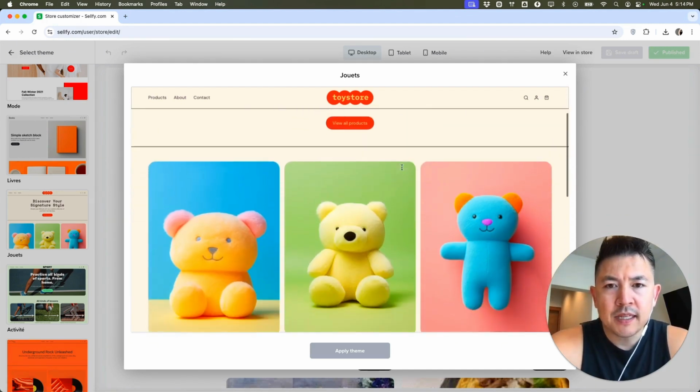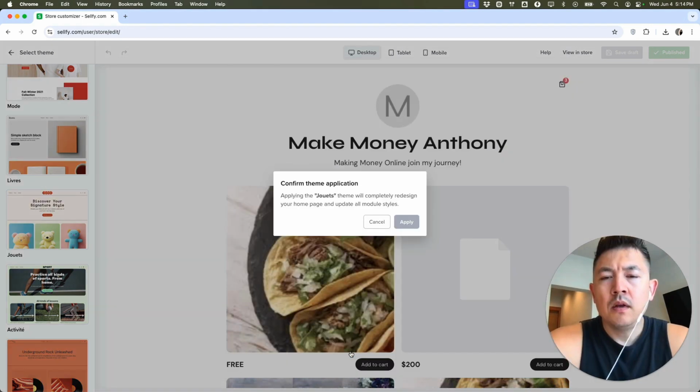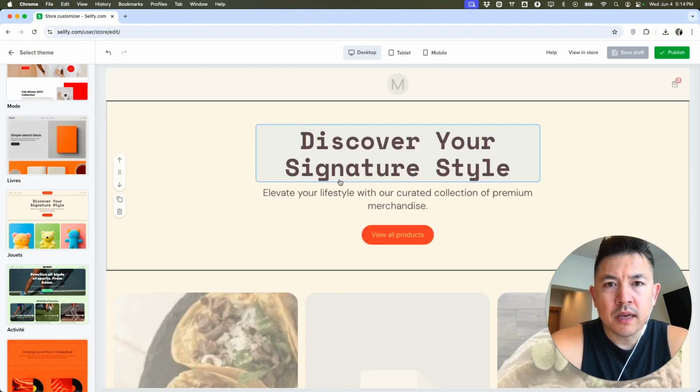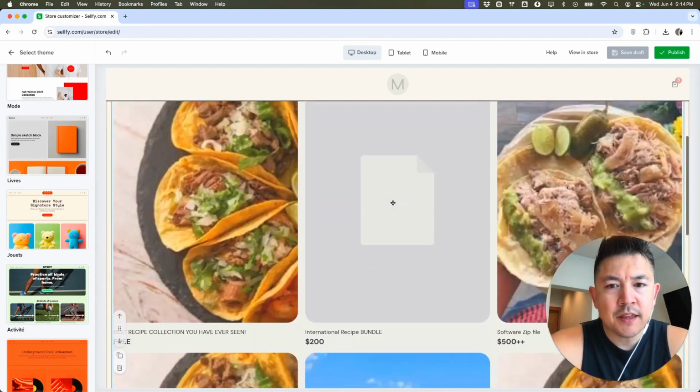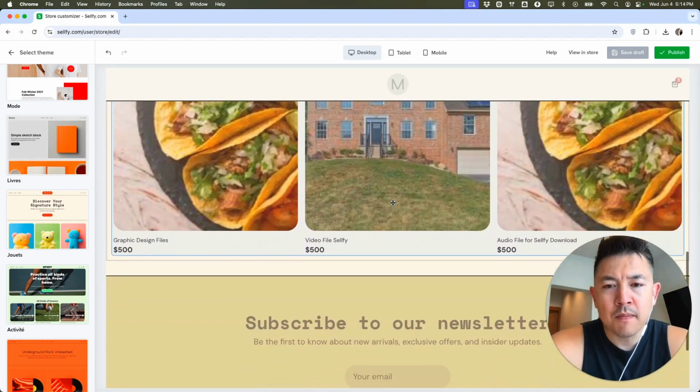So if you like this theme, you want to click on apply theme. Once you do that, you're going to get this warning. If you apply the theme, it's going to completely redesign your homepage and update all module styles. If you're okay with that, click on apply. A quick second later, the page refreshes. Now you can see the theme has completely changed for my Sellfy store.